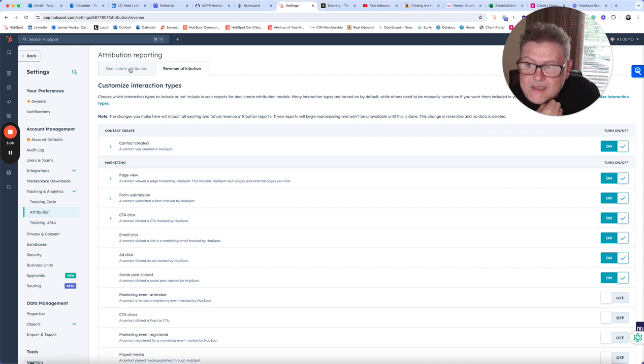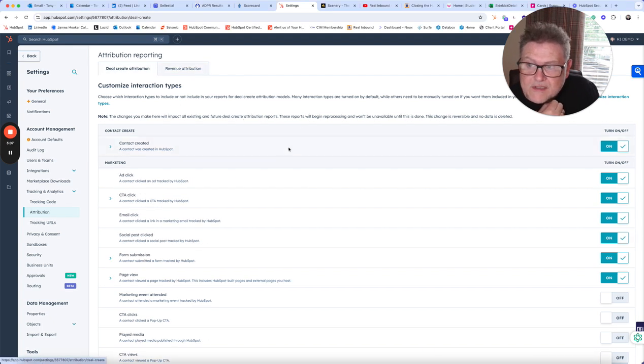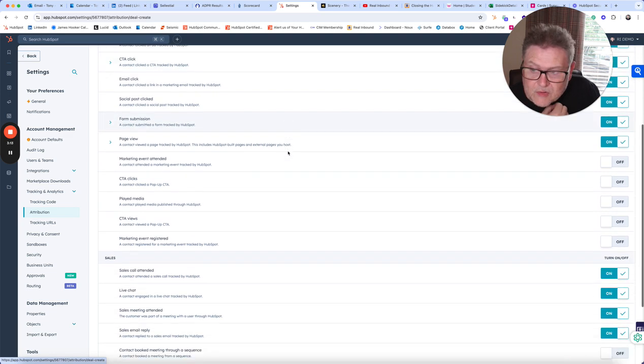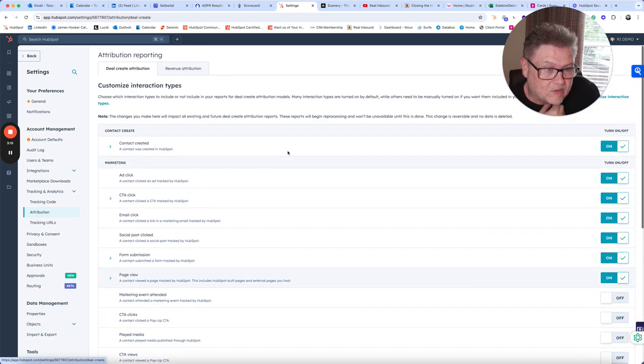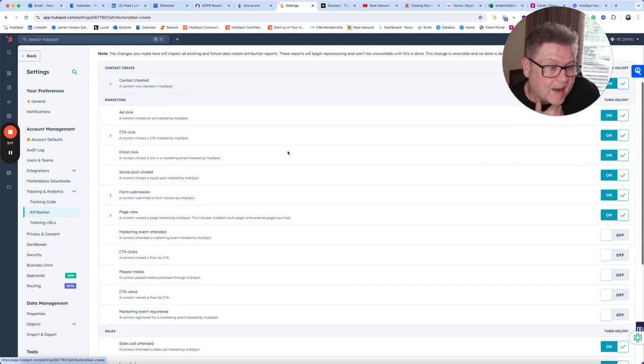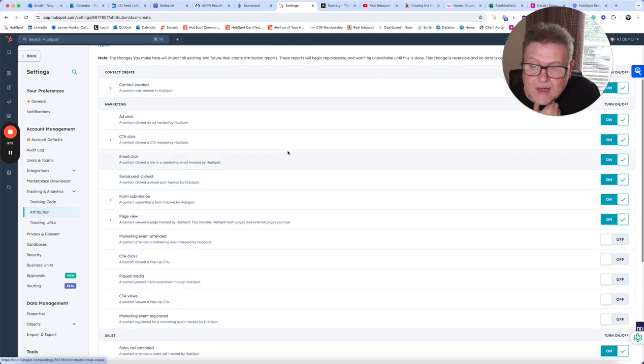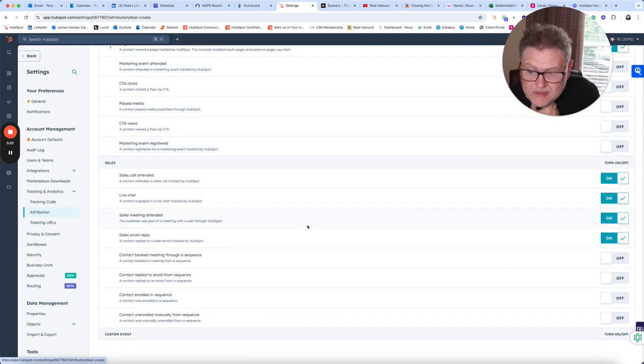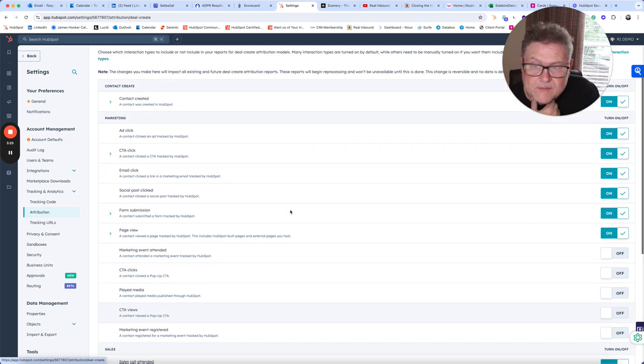When it comes to the deal attribution, it's exactly the same thing. We want to be able to communicate with the HubSpot tools properly, make sure that we're across what is allowed to happen, if you like, what we're going to allow to count towards deal creation attribution. Obviously, sales and marketing there as before.